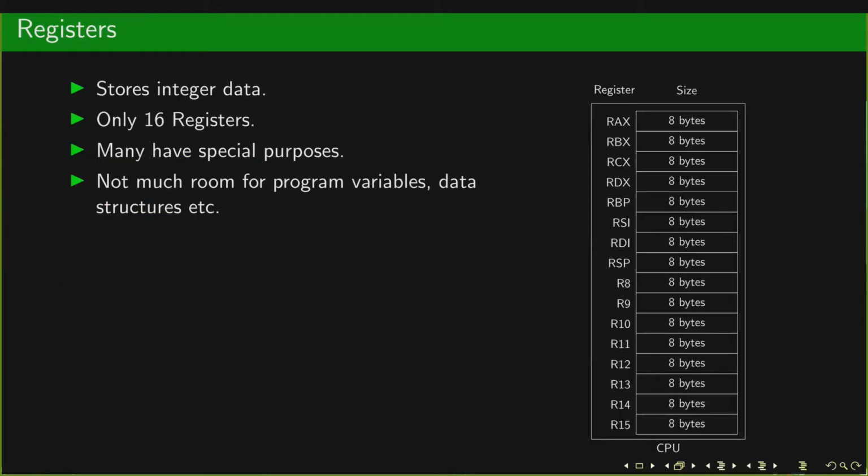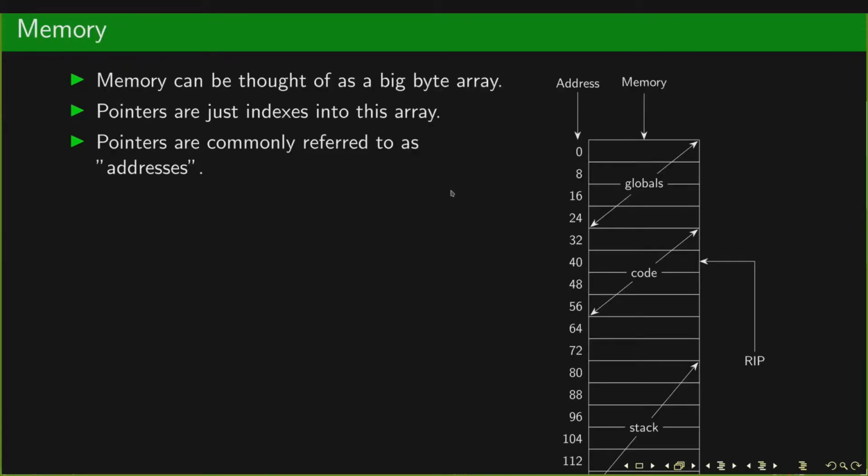So I guess the first thing we'll talk about is just registers in general. You have a bunch of registers. They only store integer data. There's only 16 of them. They have special purposes. So there's really no way that you can store any sort of meaningful data in your registers. So what we do instead is we store all of the meaningful data in memory.